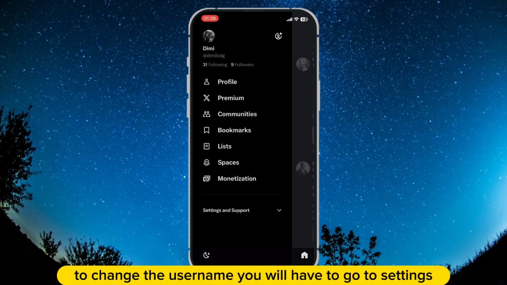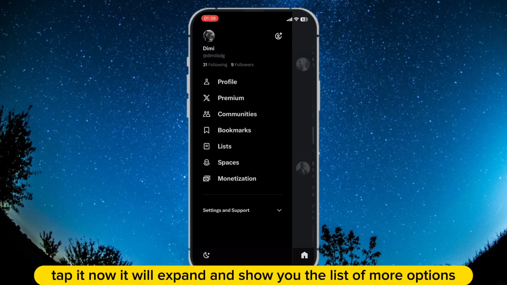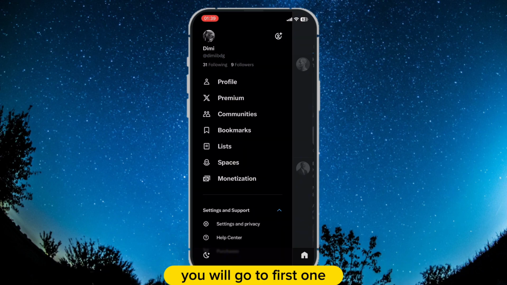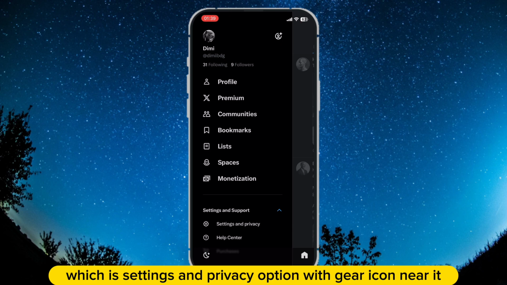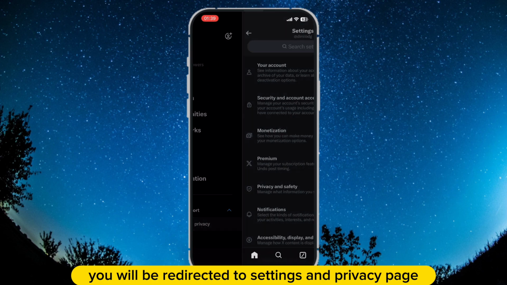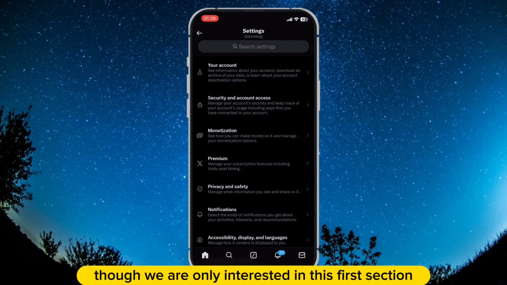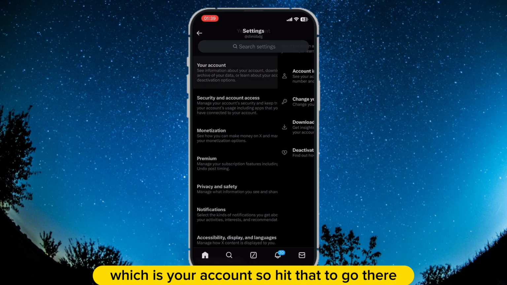To change the username, you will have to go to Settings. So find Settings and Support and tap it. It will expand and show you a list of more options. You will go to the first one, which is the Settings and Privacy option with a gear icon near it. After you do that, you will be redirected to the Settings and Privacy page with a lot of stuff, though we are only interested in this first section, which is your account. So hit that to go there.